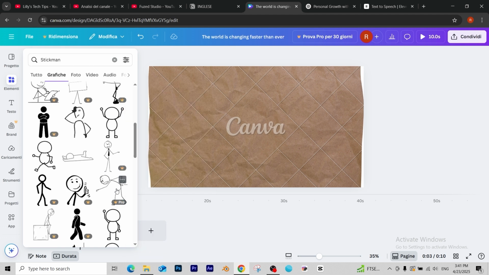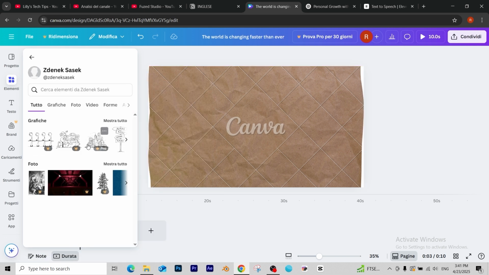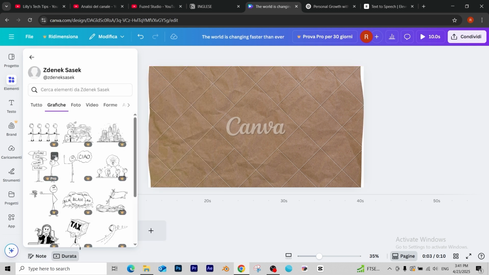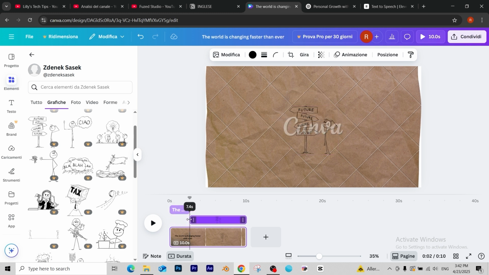Click on the name, and now search for keywords like motivation, discipline, or whatever theme you're covering. Once you find the right image, import it into your project, enlarge it, and place it right where your voiceover refers to that concept.